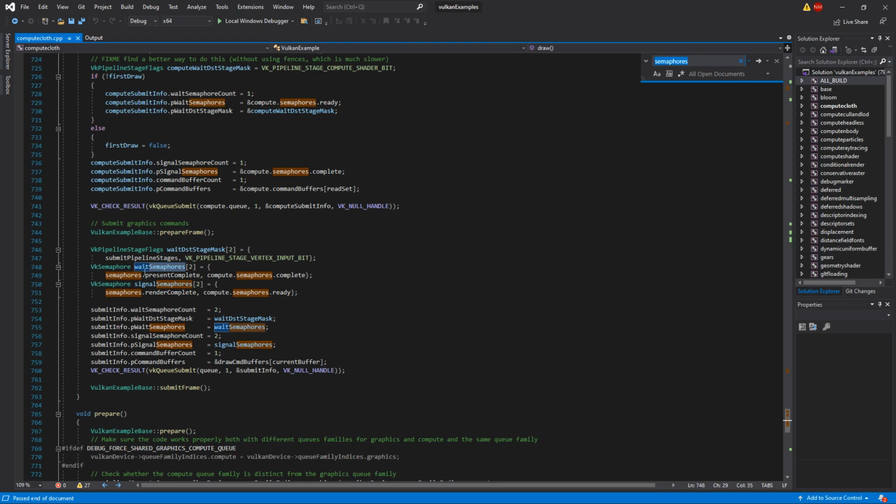Again, we have a wait and we have a signal. We'll just focus on the compute side. We're going to wait for compute to be complete, and then we're also going to signal upon the graphics work being completed. We're going to raise the flag that compute.semaphores is ready. So what does ready mean? It means that we're done with the graphics work and we can proceed with computation again.